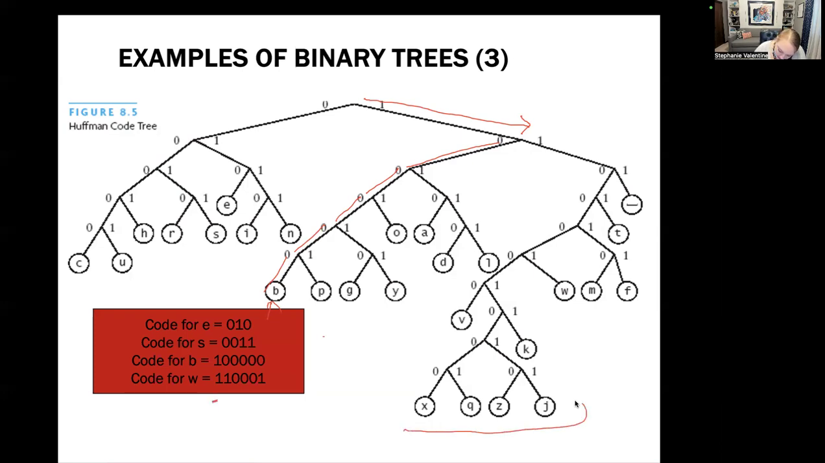And then here you can see these are the farthest away, and that means that these are the letters that are going to be used the least frequently and will have a longer number of bits to represent them. So I want you to take a second and figure out, oh, why not Q? Can you find the Huffman code for the letter Q?